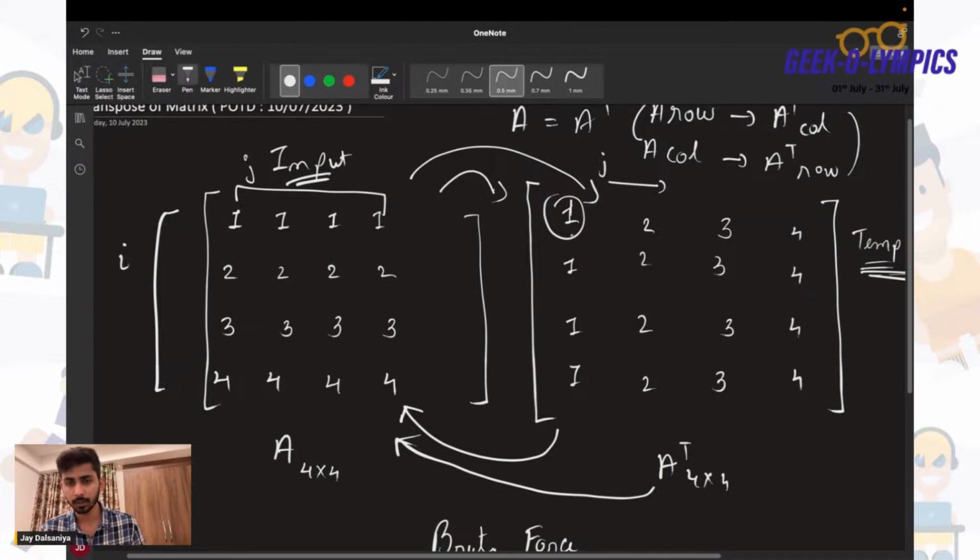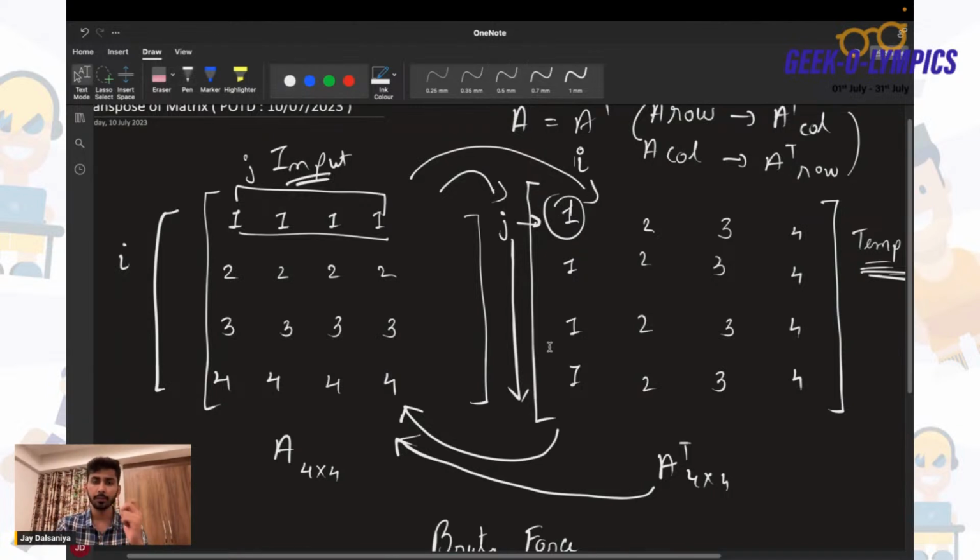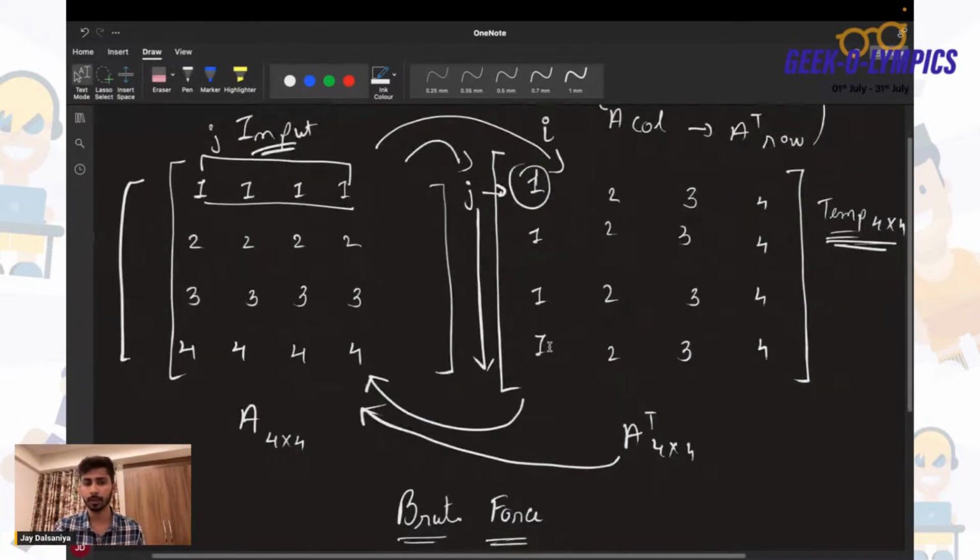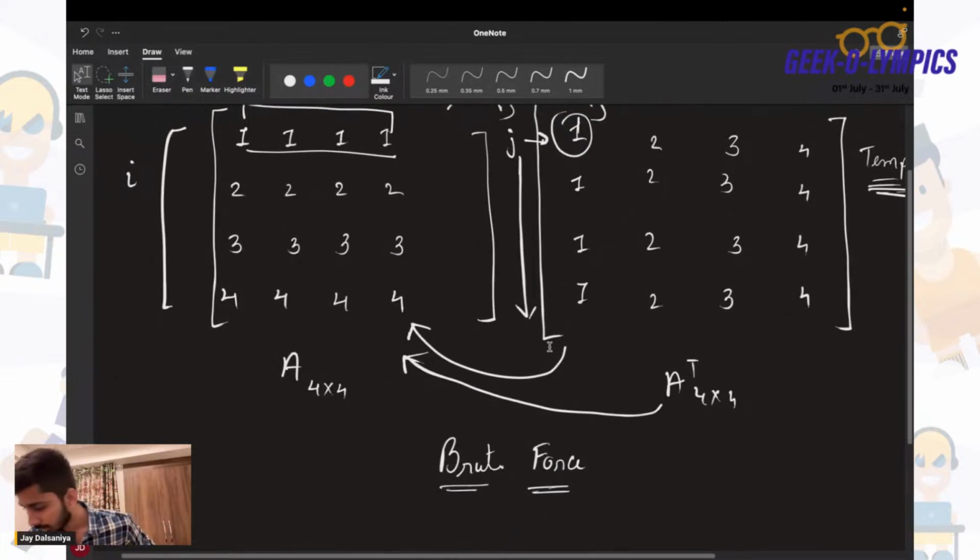What else do I need to keep? I'll need one more variable k that will be pointing to each element. This j will be iterating over the rows in this transpose matrix, and the i value will be pointing to the column in which you are going to fill. So basically you have to reverse the i and j in the transpose matrix while iterating over the input matrix.